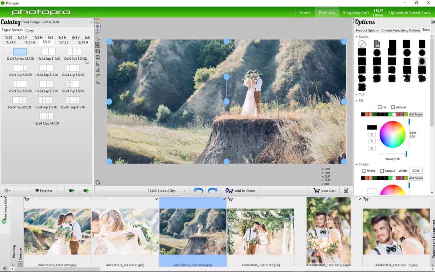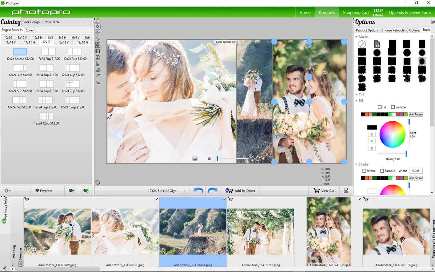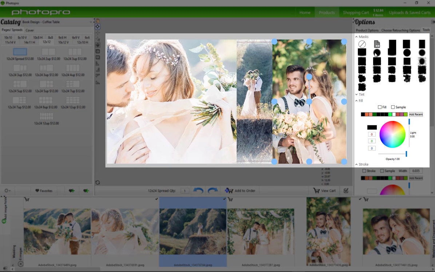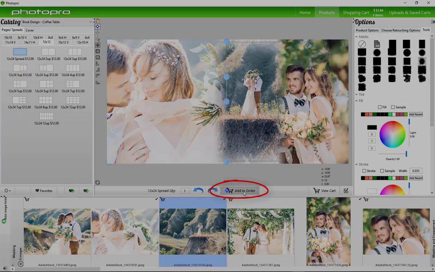I'm going to use the Layer Down tool to send this one to the back, and use a mask to create a nice effect here on the bottom and top. I'll also use a mask for this layer to create a soft right edge, and this one to create a soft left edge. When you're ready, add to order.